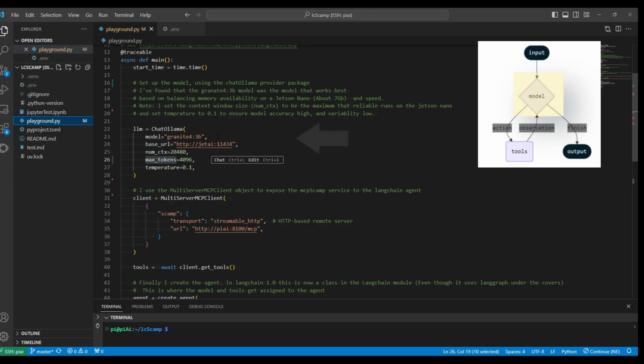I'm going to be using Granite 4 because I'm going to be running this on the Jetson Nano. I set up my URL to that Ollama instance and set up some parameters. So I set the maximum context, num_ctx, the maximum context window size that will fit on my Jetson Nano along with the model.